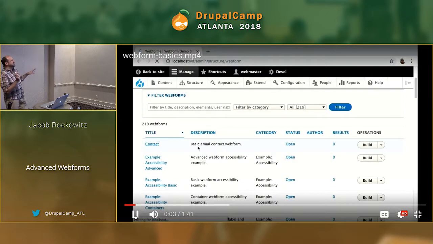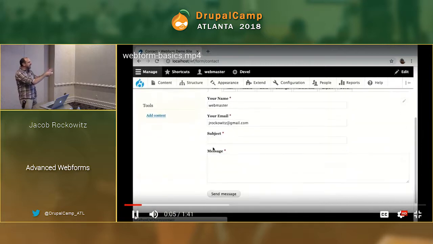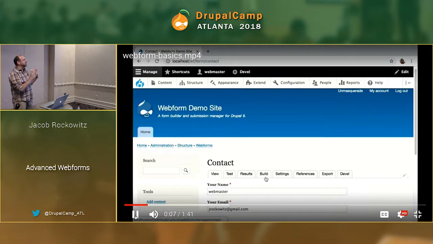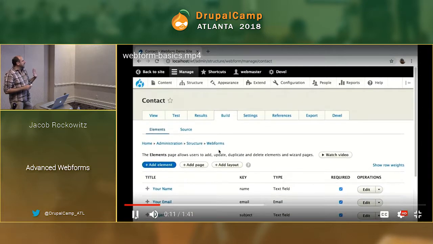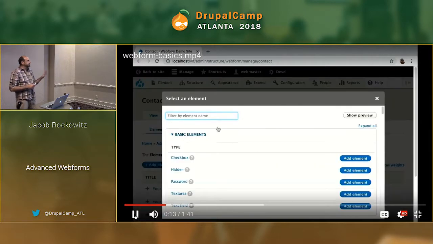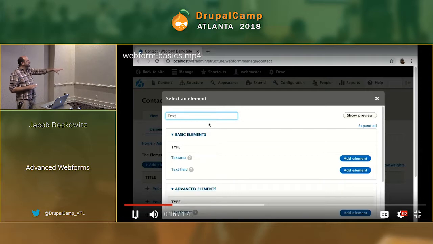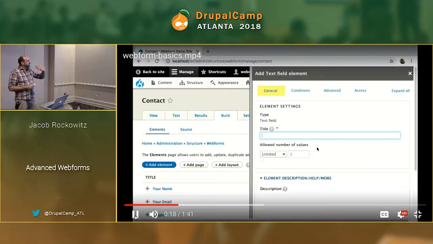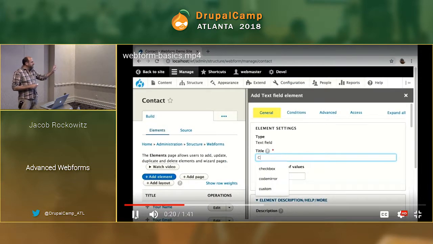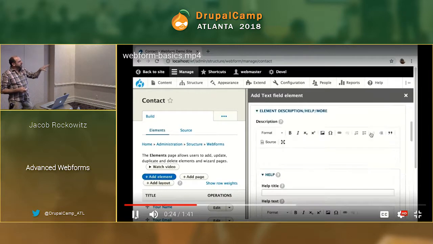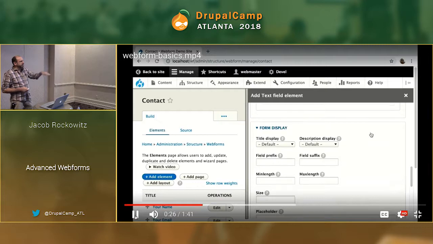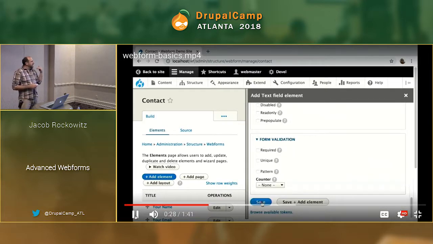So this is the demo, my elevator pitch. Here's a contact form, out of the box, that comes with the WebForm module. This is the UI for building the form. All we're going to do is add a simple company element. Select a text field, type in company, which I already did, and I'm expanding all the features and scrolling through. These are all the different little settings you can do.